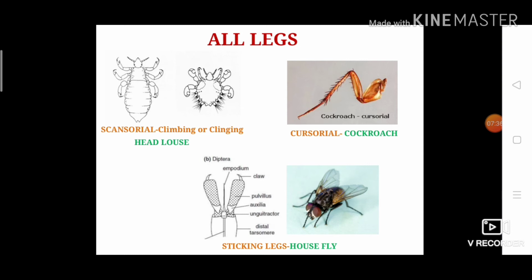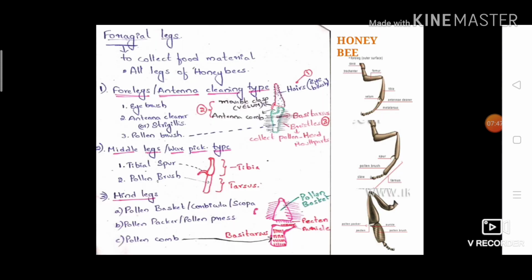These glandular hairs are also called tenent hairs, and they secrete secretions which are helpful in clinging to the smooth surface and also to walk upside and down on the ceiling. And next one is the pharyngeal legs which are present in the honeybees, and these pharyngeal legs are useful to collect the food material. And in this, all the legs of honeybees are modified.